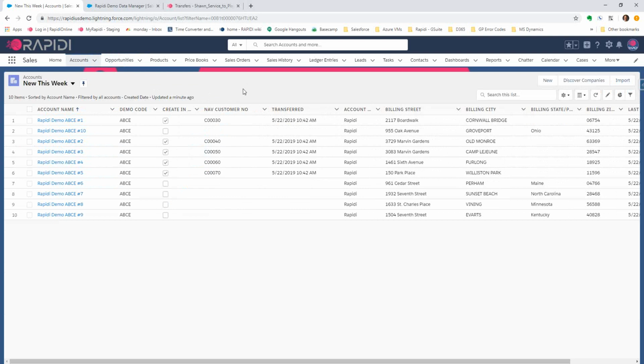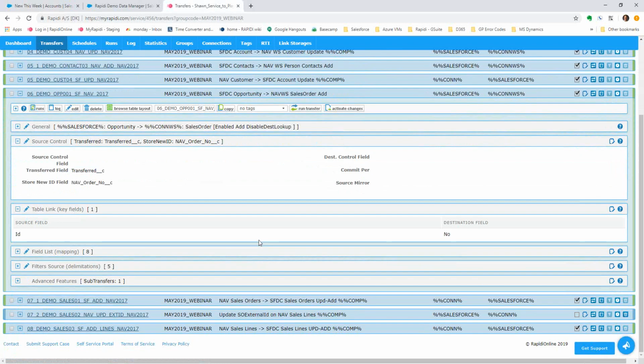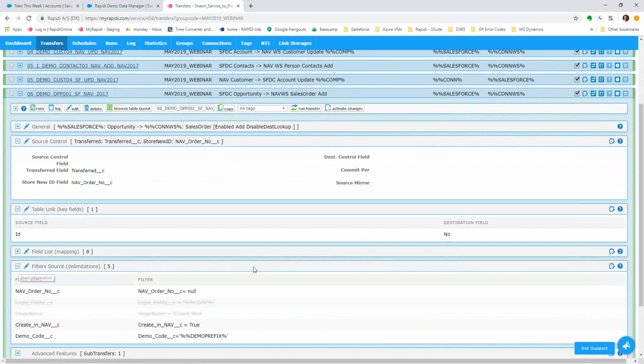Because we don't do any interim storage and there are no staging tables required, there's nothing that has to be unwound or redone or anything like that. So in this transfer for the opportunities to sales orders, when I have a successful commit, I'm getting my NAV order number back and marking the record as transferred. And in my filters, I have a filter for today's demo code using my tag value, so it's inserted at runtime. My NAV order number is blank, and my create NAV is true.